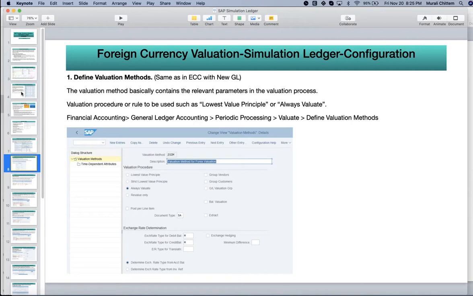Below, you can see two radio buttons: determine exchange rate type from account balances, and determine exchange rate type from inventory invoice reference. Most of the time we'll use account balance, because if you use invoice reference, it may point to an old document. For example, if a document was created one year before and you execute based on that one, it may give some wrong results. So there is no change between ECC with NewGL and S4HANA.